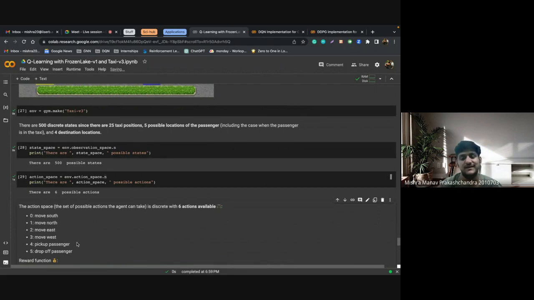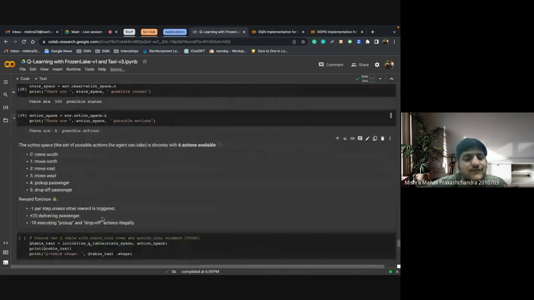Do you remember what we did in the last lecture, right? And the reward function is -1 per step. Otherwise, other rewards are triggered: +10 for delivering a passenger, and -10 for executing pick up and drop off actions illegally. Okay.